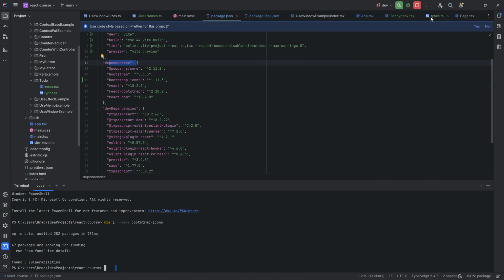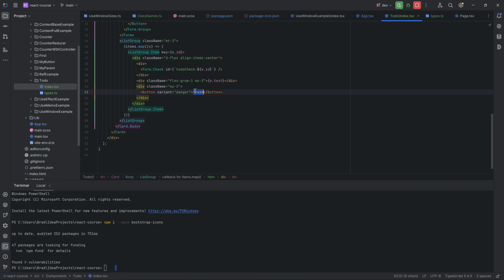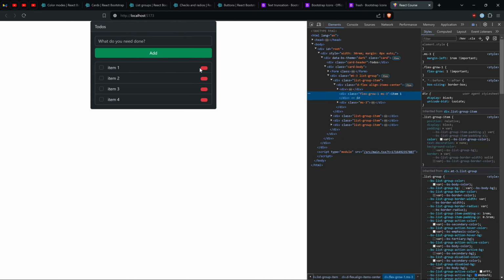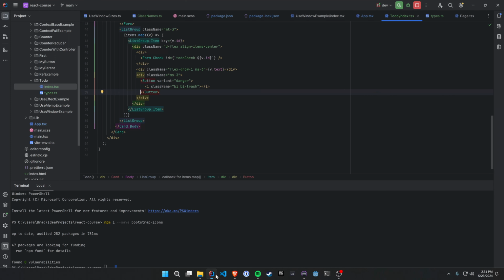And let's go back to our to-do thing. And we're going to post it right here on the button. And let's go take a look, and we can see that we're not actually getting the icon because we didn't actually import the icon CSS.